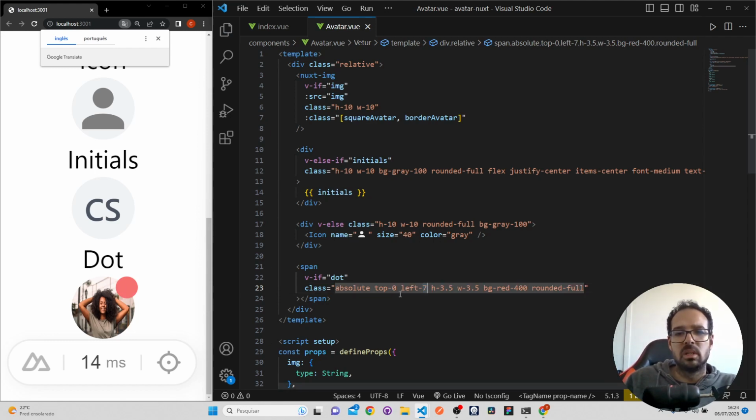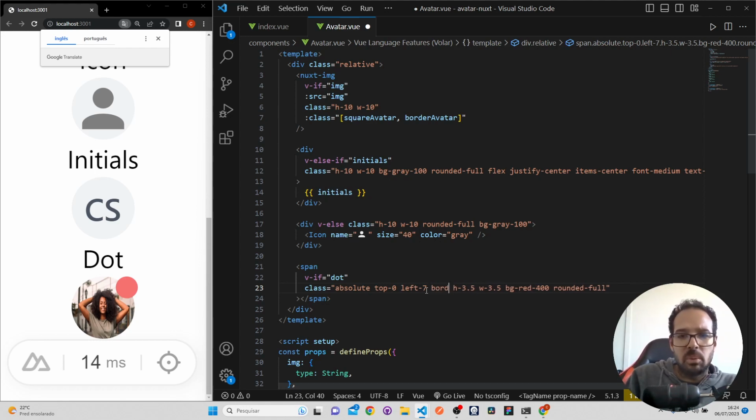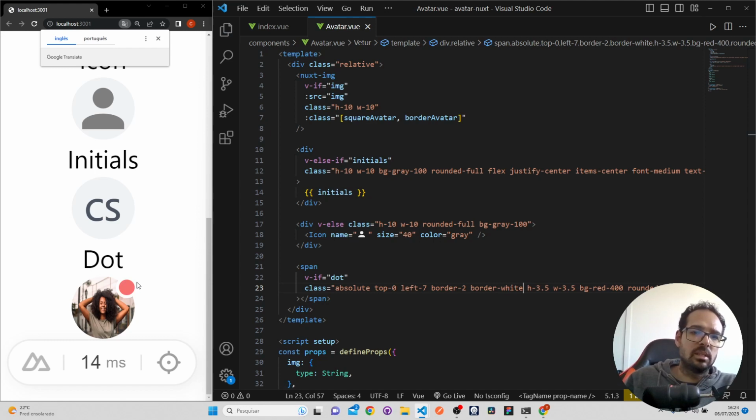So the 7 pixels, 0 pixels. This is not actually 7 pixels. This is 32 pixels because we are not multiplying by 4, it's in rem. And so rem gives, oh my goodness, yes, it's 28 pixels. Sorry, I was confused. I want to add a border here. So let's put the width of this border to be 2 pixels, and I want it to be white, so border-white. Yeah, I think it's good like this.